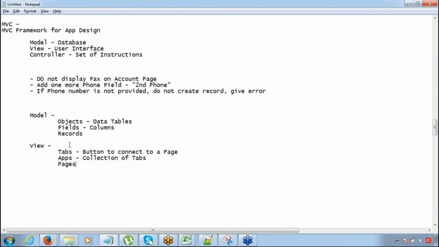So in the front end, we have got the tabs, apps, and pages. In the back end, we have got objects, fields, and records. Okay, that's what a database will have. A database will have tables, columns, and rows. Right? That's exactly what we have in the database. In the front end, we have got apps, we have got tabs, and we have got pages.